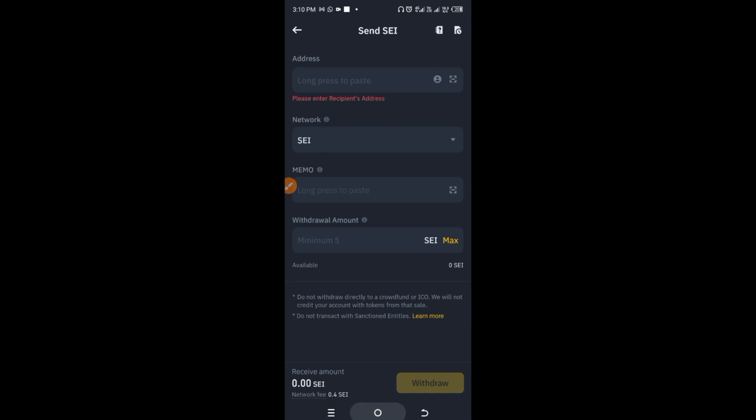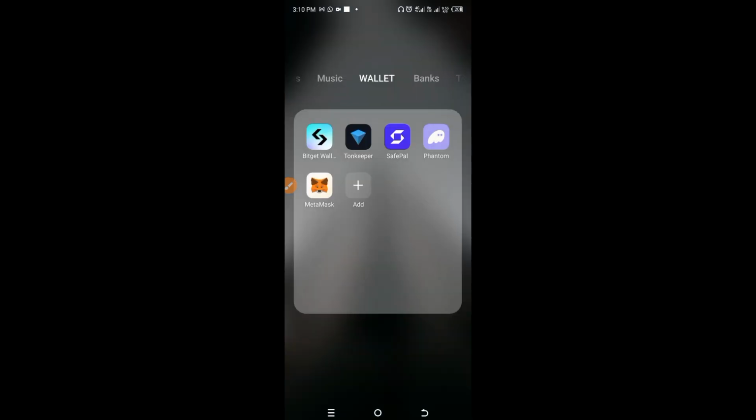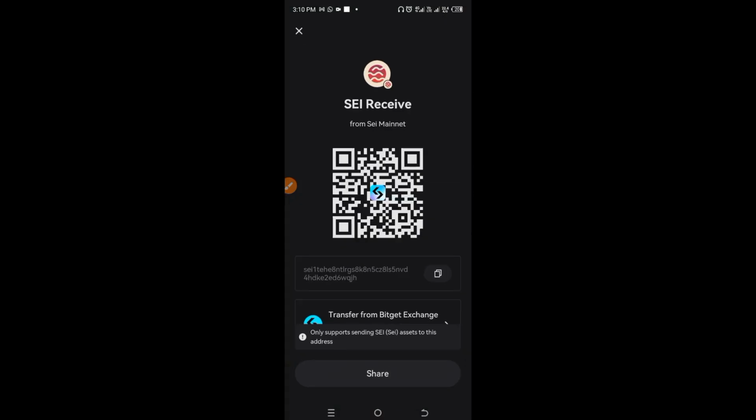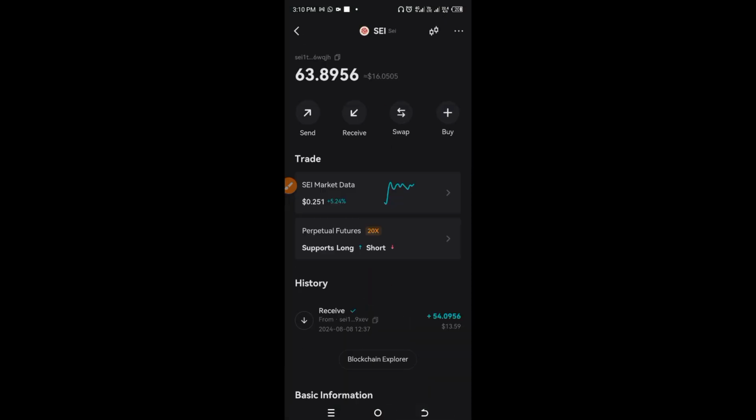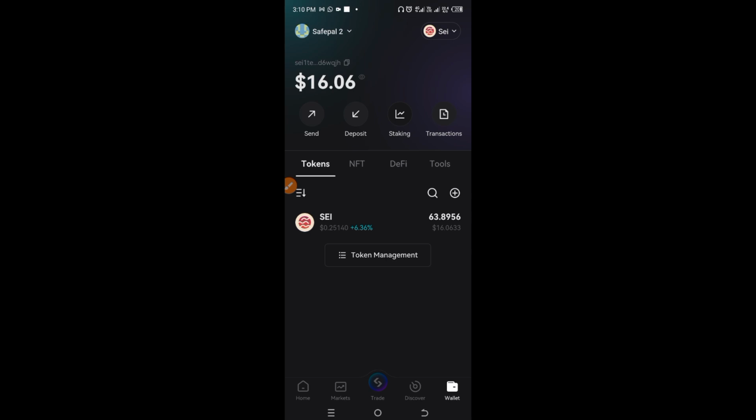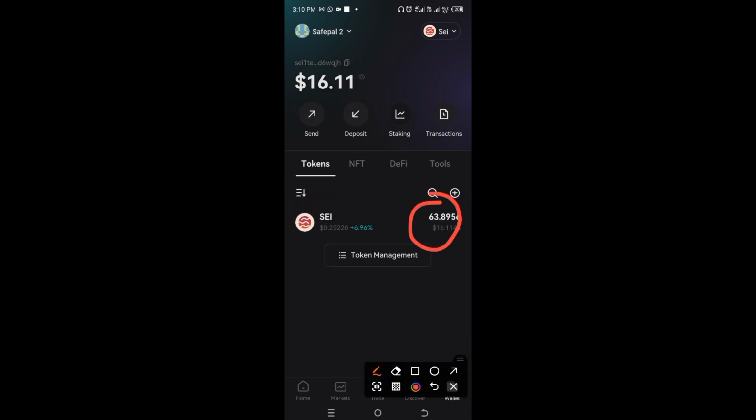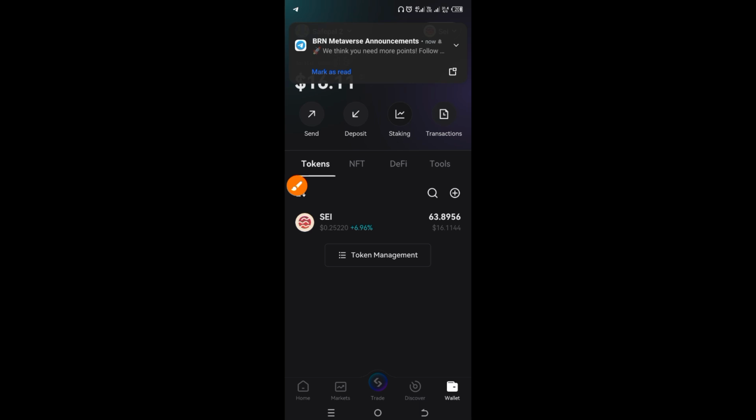Now the next thing is, let's get straight into the task. I have deposited my SEI. As you can see here, I have deposited 63 SEI. I already have some other SEI somewhere, but I just want to make use of this one for now, just for the purpose of this video.